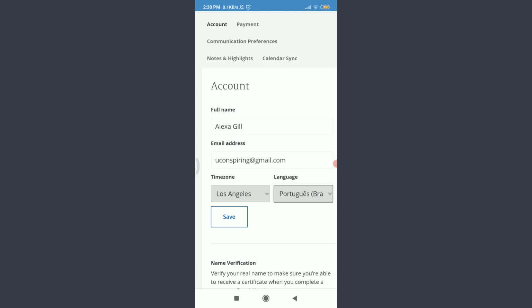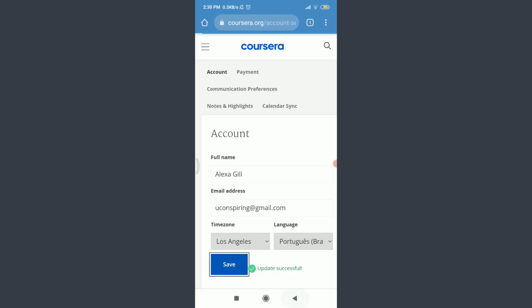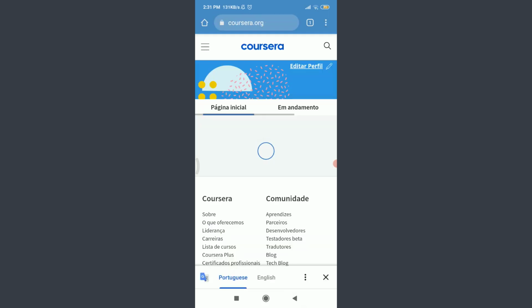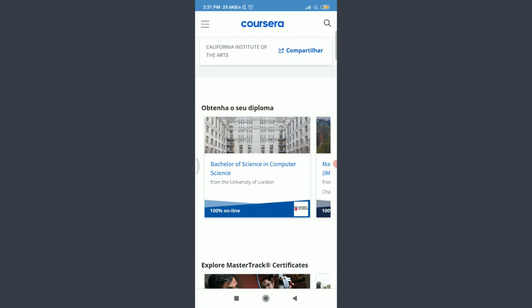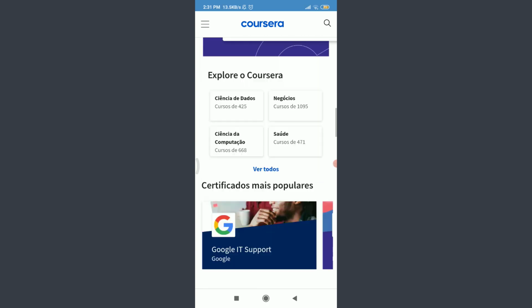Now I need to save it. Tap on save below this Los Angeles section. You can see that the update has been successful. So I've successfully changed the language. Now I can go back and see that all of the important font language has been changed from English to Portuguese. So this is how you change the language of a Coursera app.